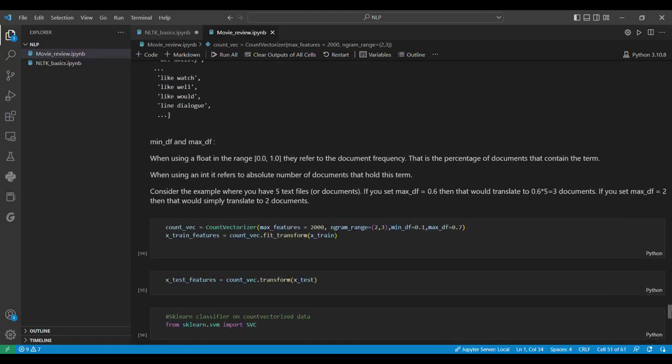Now there are more arguments, min df and max df. When we use these arguments as float, they refer to document frequency, that is the percentage of documents that contain the term. So if we have, suppose, 5 text files and we set the maximum df to 0.6, that translates to 0.6 times 5, so 3 documents. And when we use it as an integer, it refers to the absolute number of documents that we would like to hold this term.